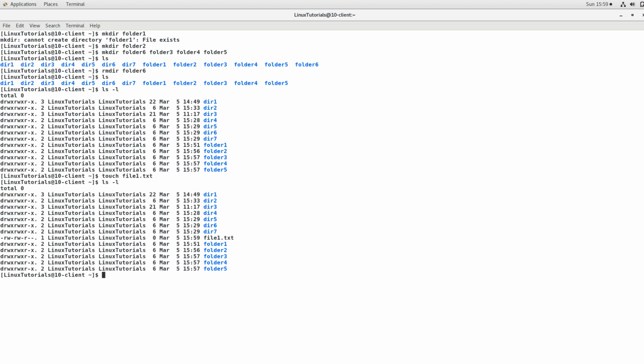Now let me show you how you can move from one directory to another directory. You can move by simply typing cd and then the name of the directory. cd stands for change directory. For example, I want to move into dir2. As you can see right now, I am in dir2. If I type ls, I don't see anything because directory 2 is completely empty.